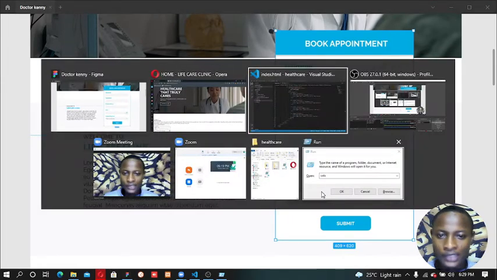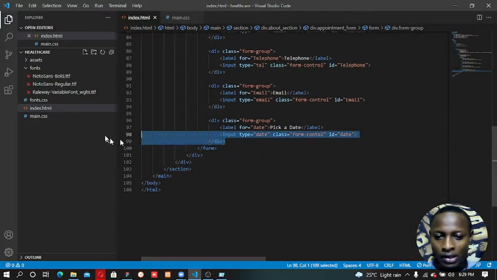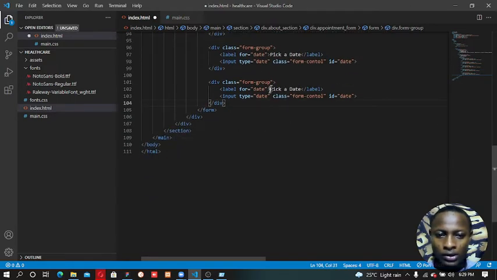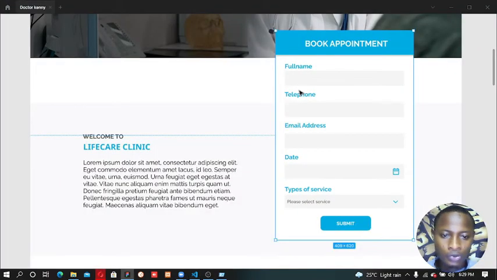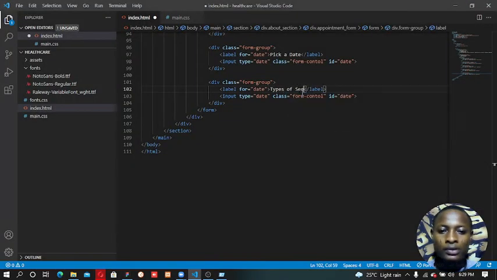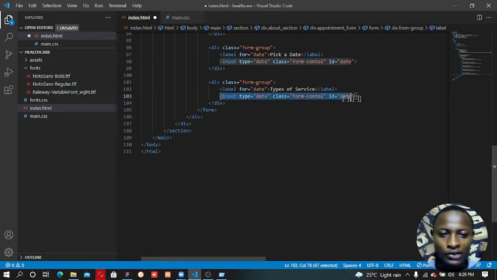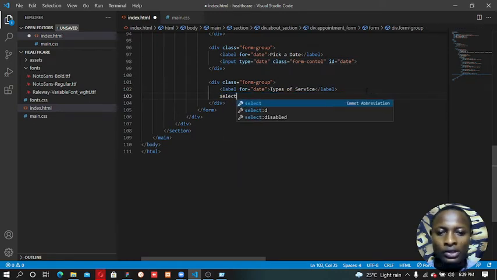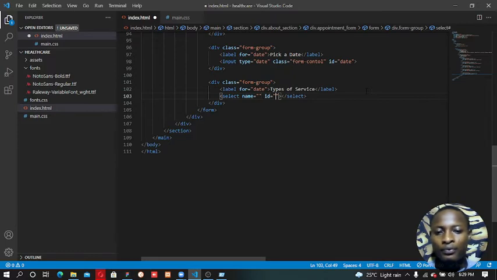So types of service. We have another tag here. Let me copy this phone group also. So let's say which service do you need? Are you booking an appointment for? So types of service. Now inside this, instead of using the input tag, we're going to use the select tag. So forget about the name for now. Let's say types. So don't forget.